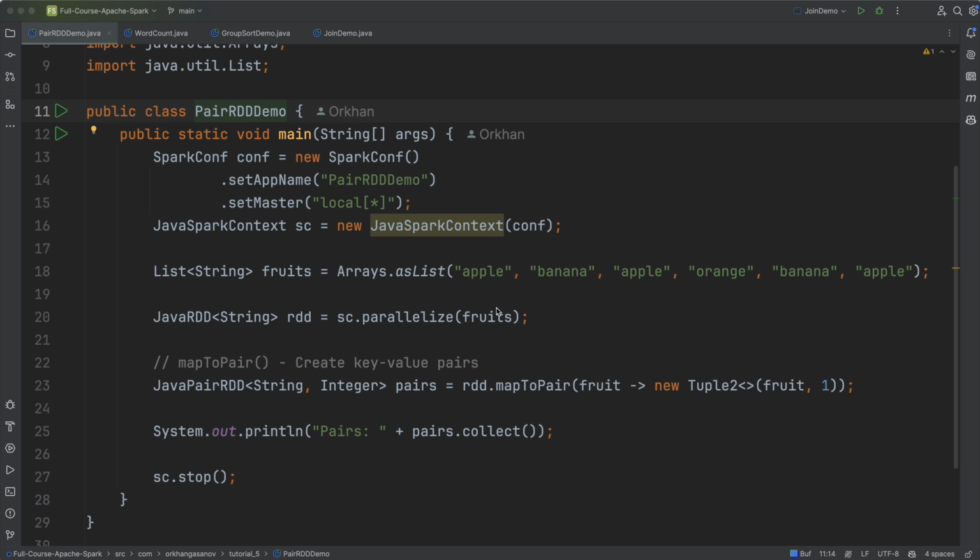Let's take this very simple example. Here we have an array of fruits. First we are creating a Java RDD, and from that we are creating a pair RDD, and for each fruit here, we are mapping a number: how many times it's repeated. It's repeated only once here, so we are assigning one, and we are printing that result.